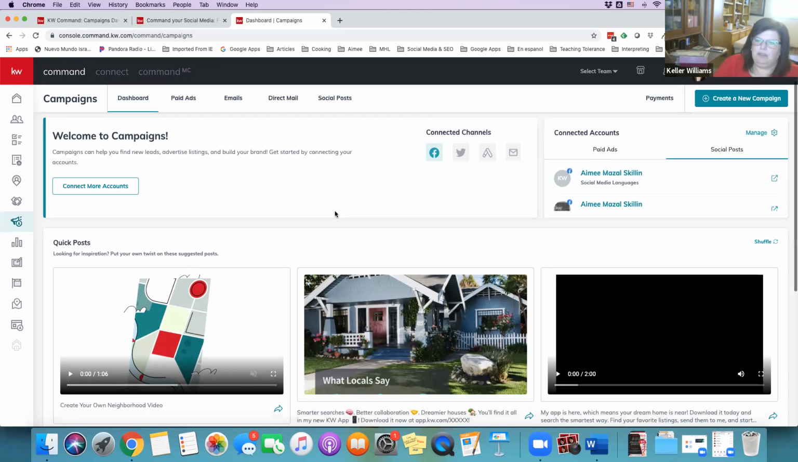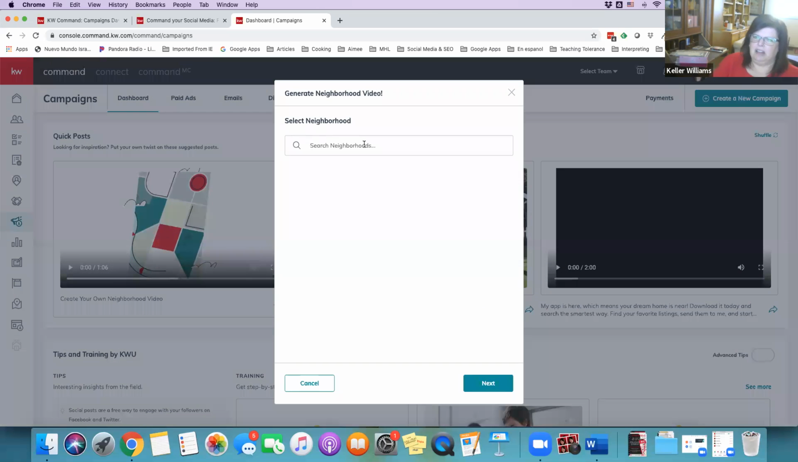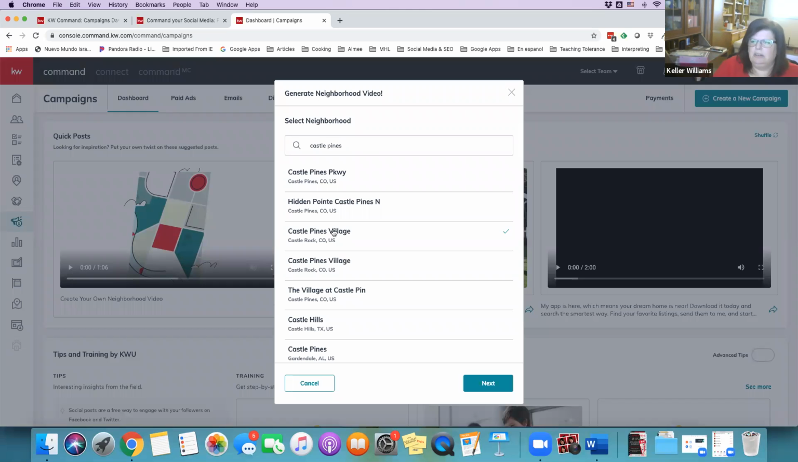So if you scroll down, you'll see quick posts. This is kind of a cool thing because they give you some things that are already created for you, and you can just click and post these. If you click on the arrow in the bottom right corner of each one, it's going to say select neighborhood. So Castle Pines Village. Okay, and then I go next.